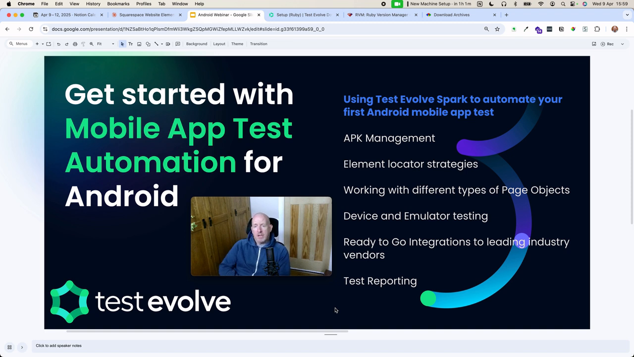Amongst other things, we're going to be looking at the management of your APK files within the context of your automation project. As you inspect the application under test, we'll be looking at different types of page objects and the element locator strategies you might choose to employ in certain situations.